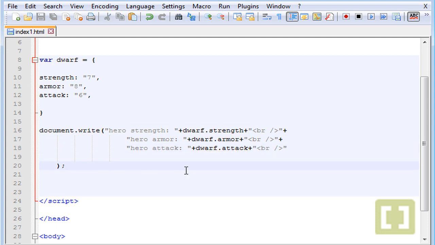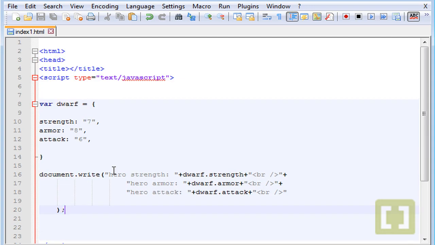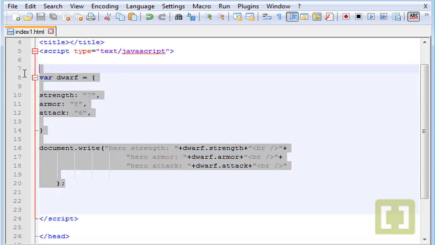Okay guys, I think using the literal notation is a little simpler and faster than using the constructor. It's up to you how you want to use it.